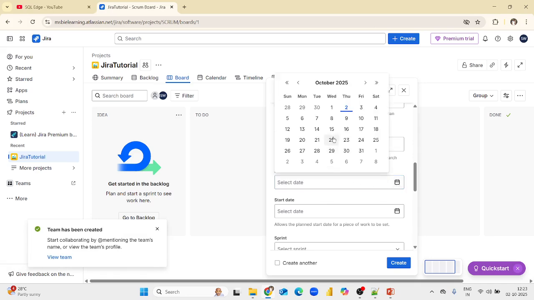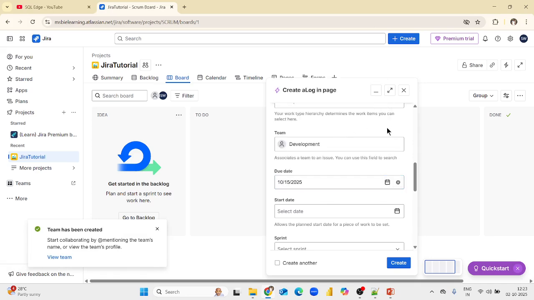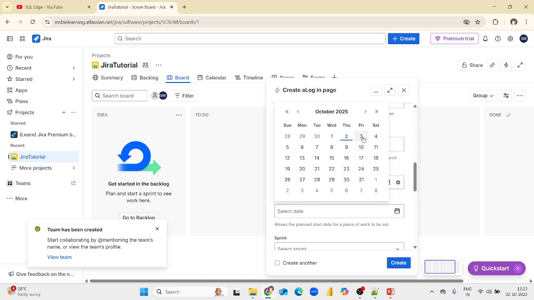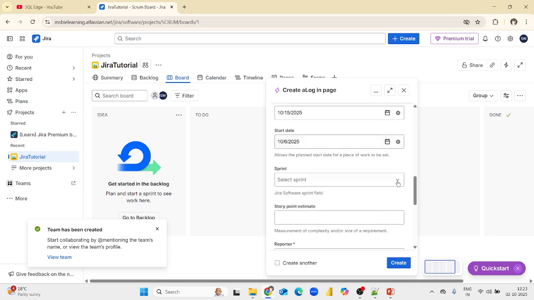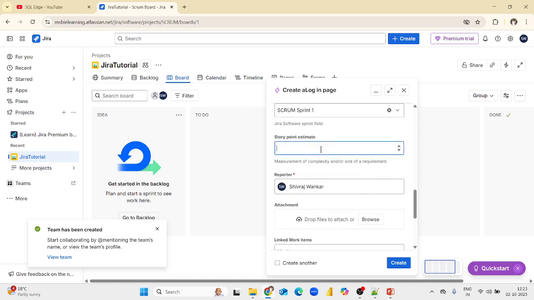We can select the due date. I want to complete this work by the 15th of October, and it is going to start from Monday, that is 6th of October, right? We can select the sprint. Currently we have only one sprint. Story points is nothing but the estimated time, the estimated effort needed for the story.